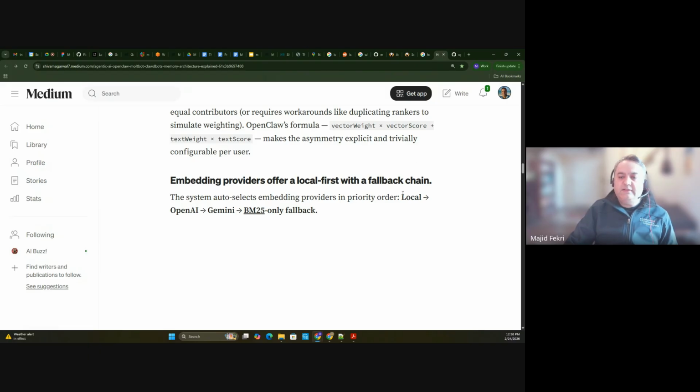And then the last thing is how the embedding is done. Basically, if you have a local embedding model, if you install the transformers, it will probably use that. If not, they would try to hit the OpenAI API for embedding. If not, Gemini. If not, then it would only do the keyword search and just forget about semantic search and embedding altogether.